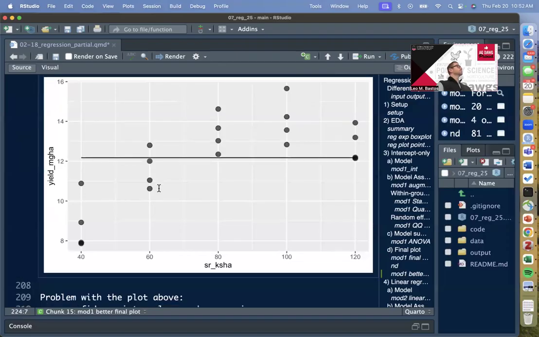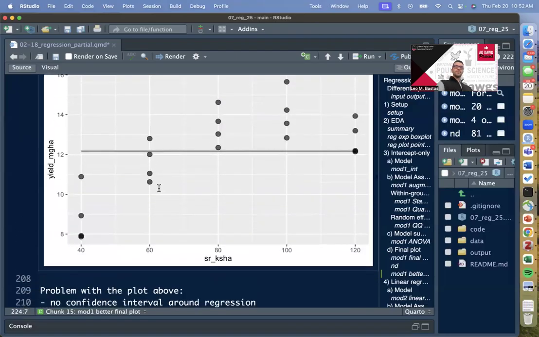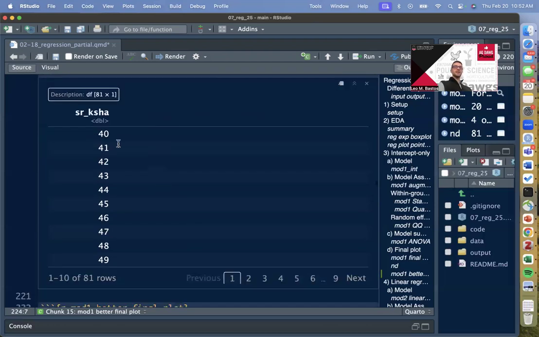And just to ask you, what do you think is going to be the result before we actually do it? What would you expect the model to predict as the yield for each one of these seeding rates, for all these 81 seeding rates from 40 to 120 at every 1? So imagine a new column here saying predicted yield. What would that be based on this model? The intercept.